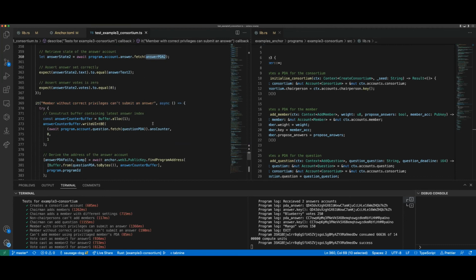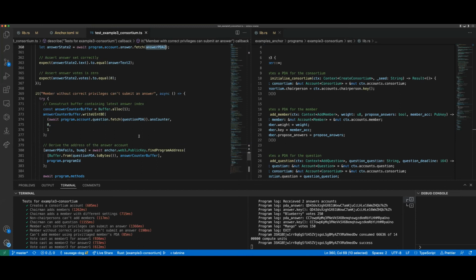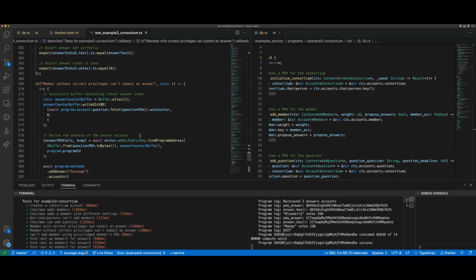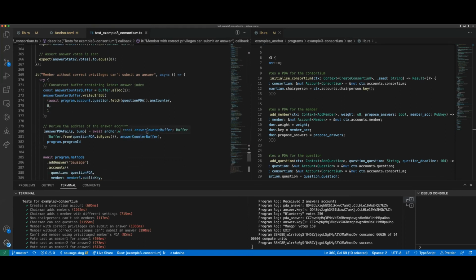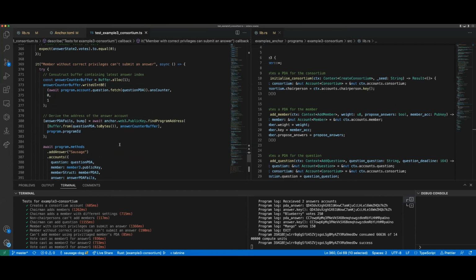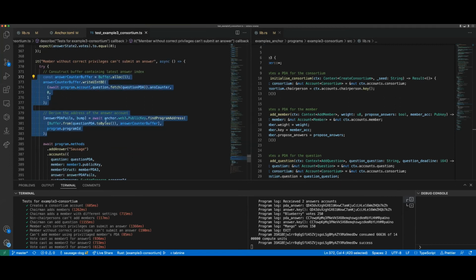Member without correct privileges can submit an answer. So that's going to be that account, which we've marked as being able to vote, but not being able to propose answers, which was, I believe, member 3. So same steps as before.